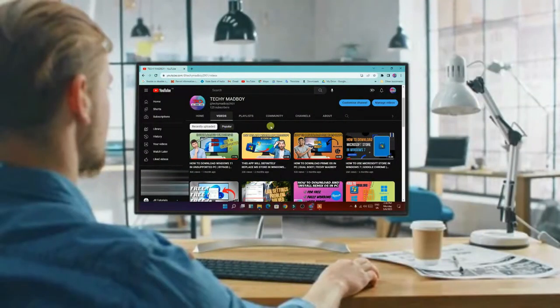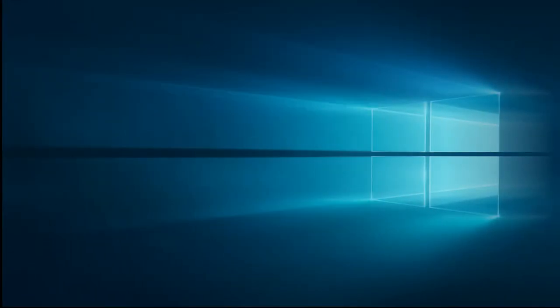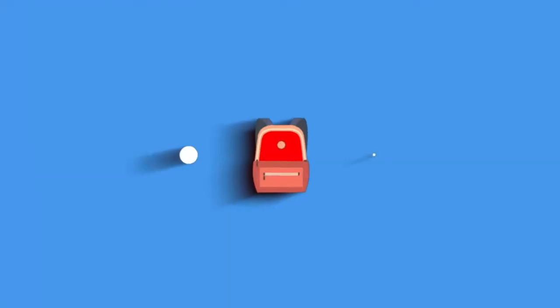Hey guys. Welcome back. In this video, I will show you 4 free solutions to lock or hide a computer folder. So let's get started with the video.